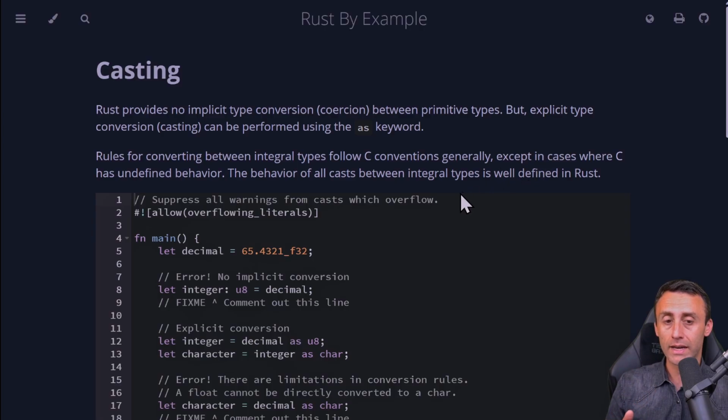Rust doesn't provide implicit type conversion, but of course we can do the explicit type conversion, also called casting, using this as keyword. The rules for converting between different integral types follow the conventions of the C programming language, but not where C has undefined behavior. We don't want undefined behaviors here. The behavior of all casts between integral types is very well defined in Rust.